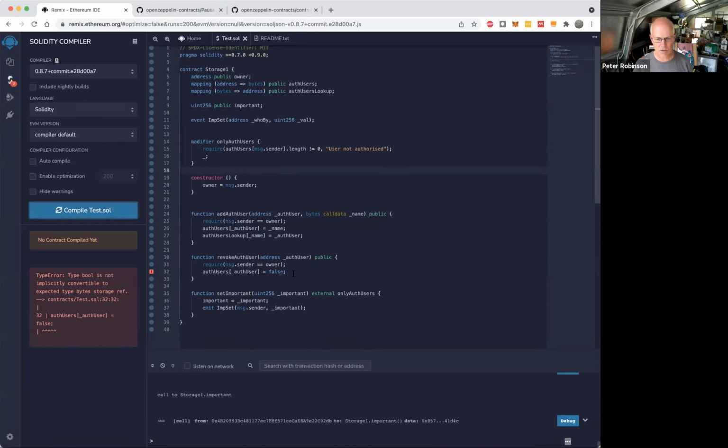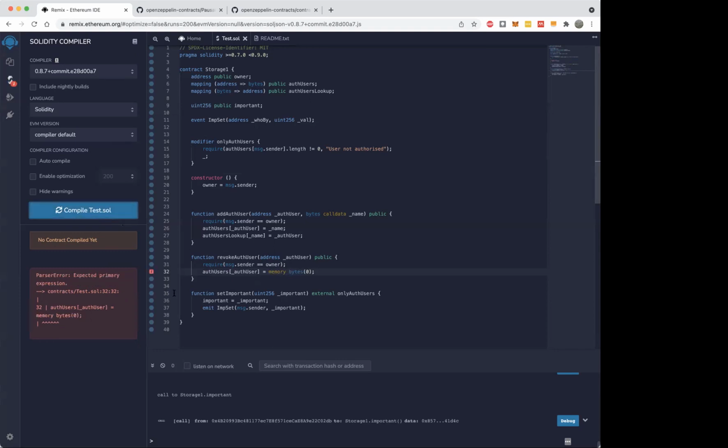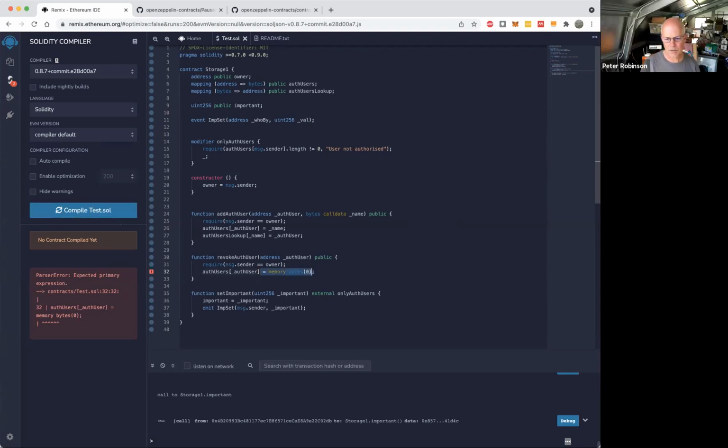Bool is not set line 32. Yes. So given that we're doing that, what we now need to do is make that bytes. So it's an empty string. Is it going to be memory bytes 0? You just delete the mapping. Oh yeah, that'll be another way of doing it. Yeah, will that work?